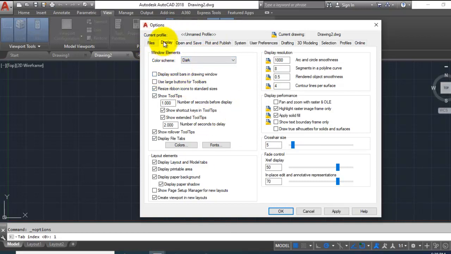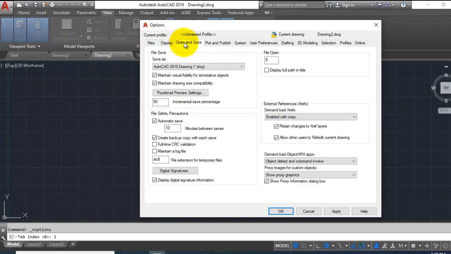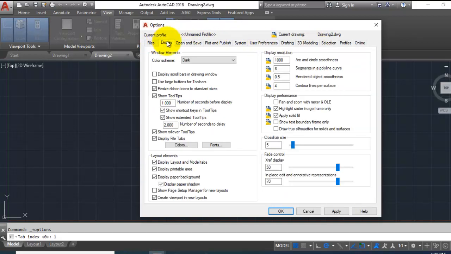What we are going to do for now is to make sure you open the display tab. We have other tabs, but I need the display tab, and it's opened by default. You could have noticed that. Under that we have some panels. We have about 6 panels: window elements panel, layout elements panel, display resolution panel, fade control, crosshair size panel, and some more buttons there. Now let's come to the window elements panel. Under color scheme, change this one to light. Well, this is a matter of preference. You may decide to leave your background the way it is, but I think I prefer what I'm doing.